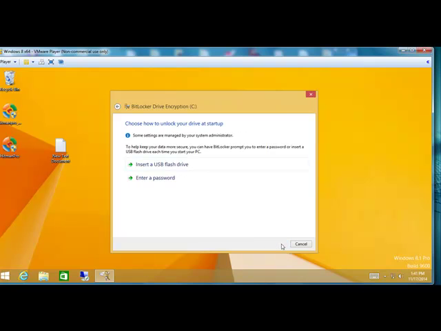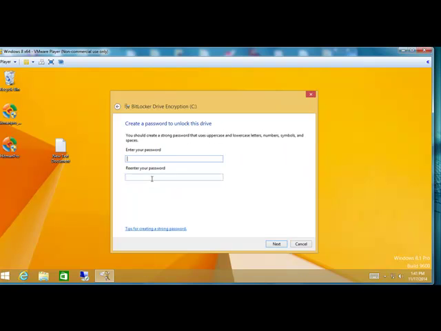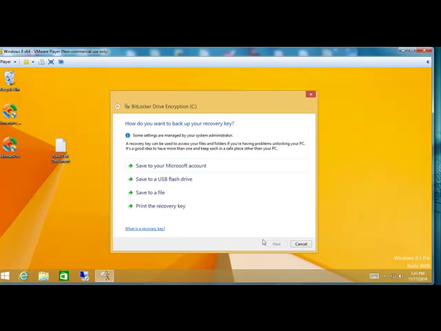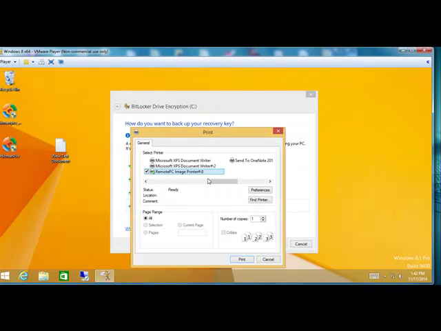Okay, we're going to enter a password. Okay, and we're going to say next. And we're going to have an option here. How do we want to back up that recovery key? We can save it to a Microsoft account, we can save it to a flash drive, we can save it to a file, or we can print the recovery key. So let's just print the recovery key.